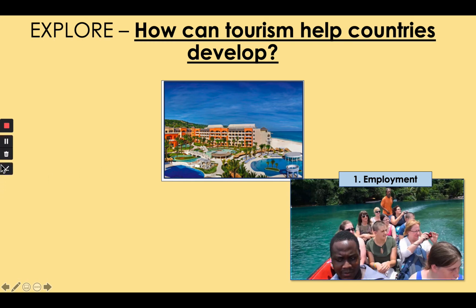So first benefit of tourism is it gives people jobs, and often higher paid jobs than they would have without it. Second thing, so you want to attract people to your country.